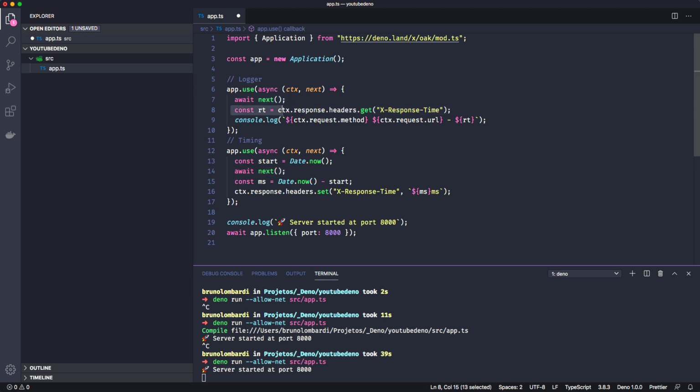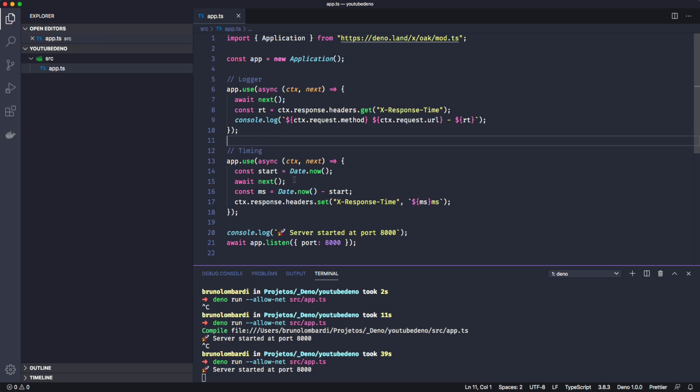Well, what are we doing in our logger? First, we are getting this header from the response. So this response object right here has a headers object which we use to get the X-Response-Time that is going to be defined right over here. And we're just logging the request method and the request URL followed by the response time of this response. The timing middleware is doing somewhat the same.